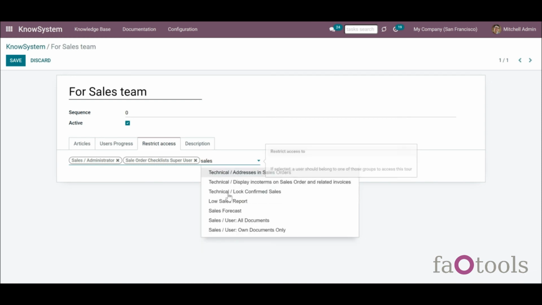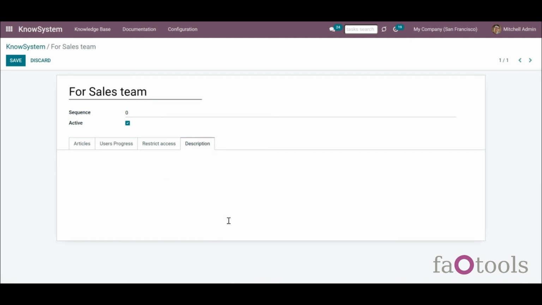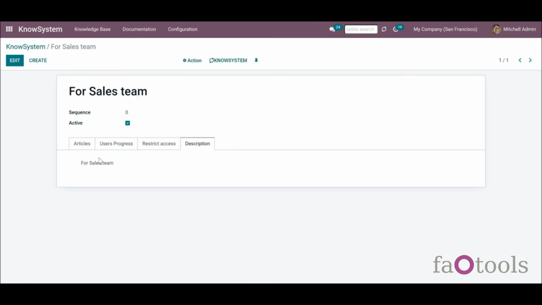Click on the tab Description to add some words about the tour. The page with this description will be the first one your users see as they open the tour. Then click Save.